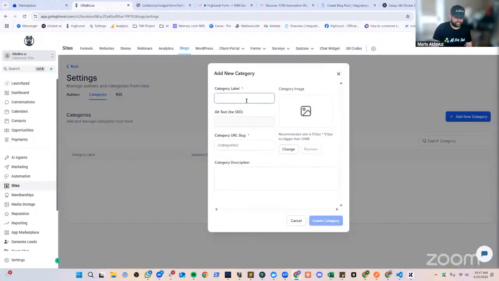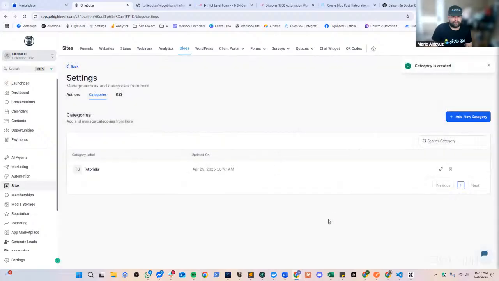So I'm going to call this N8N. We're going to call this tutorials. And my slug is going to be tutorials, if I can spell right. And I don't need a description at the moment. I just need a title and a slug, and I'm going to create this category. So I've got my category now created.